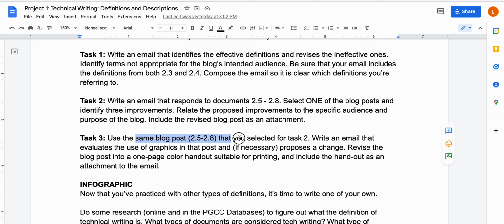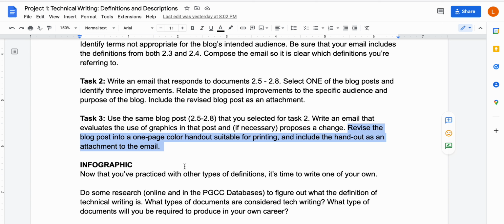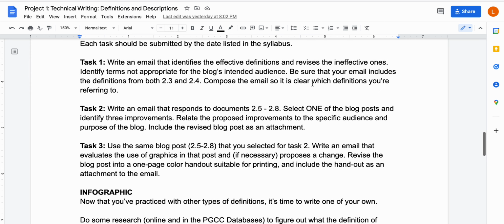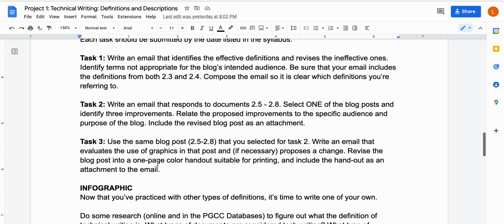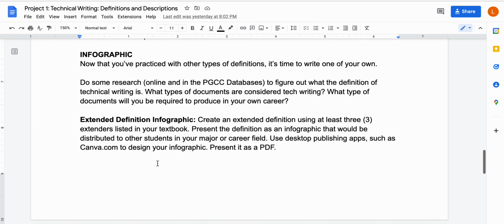Task 3, again, it builds off of what comes before. You're going to use the same blog post that you selected for task 2. Then you're going to evaluate the graphics, propose changes, and revise the blog post into a 1-page color handout suitable for printing. You're going to include that handout as an attachment to the email that you write. So you'll be looking at evaluating definitions, you'll be evaluating a blog post, and then you'll be revising them. And that's all part of the fictional scenario. Once you're done with that, you should have a clear understanding of what it means to write a technical definition, including an extended definition. That information is all in your textbook.